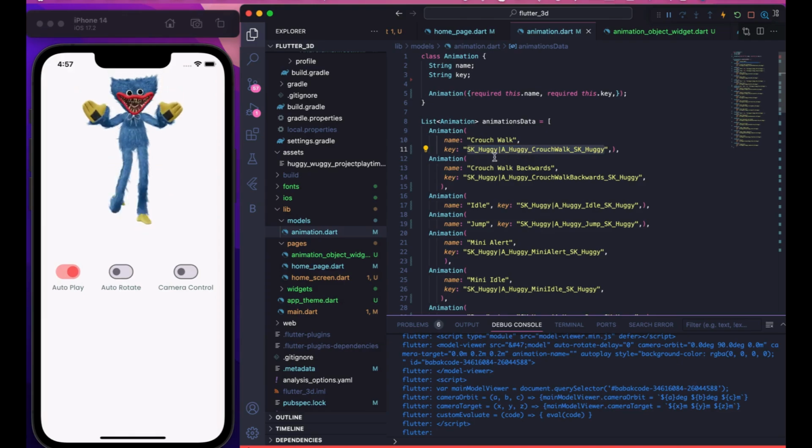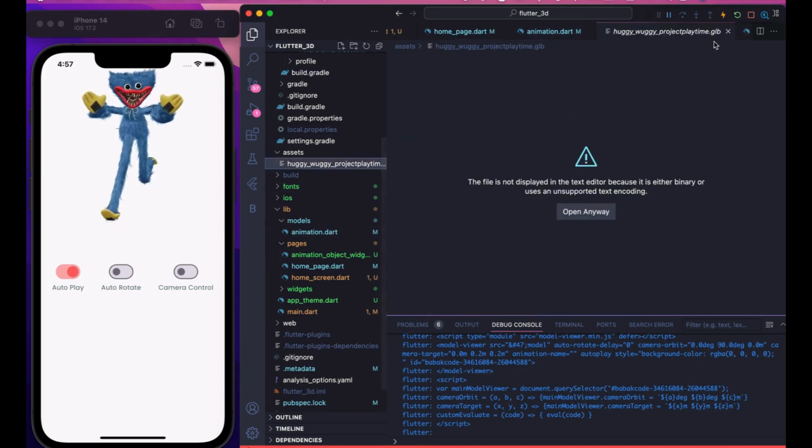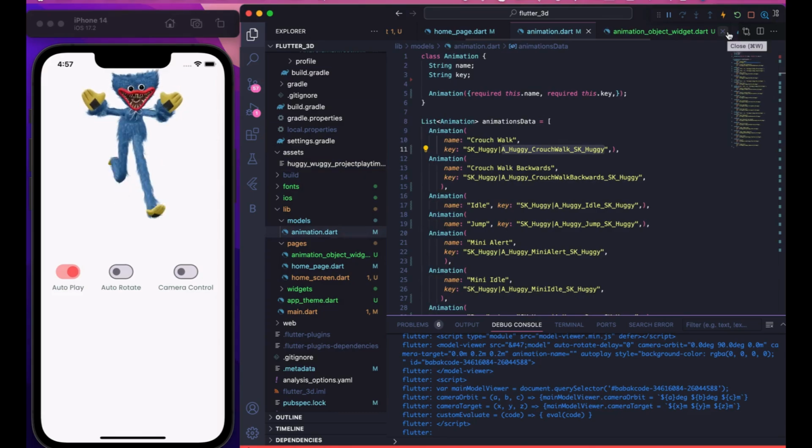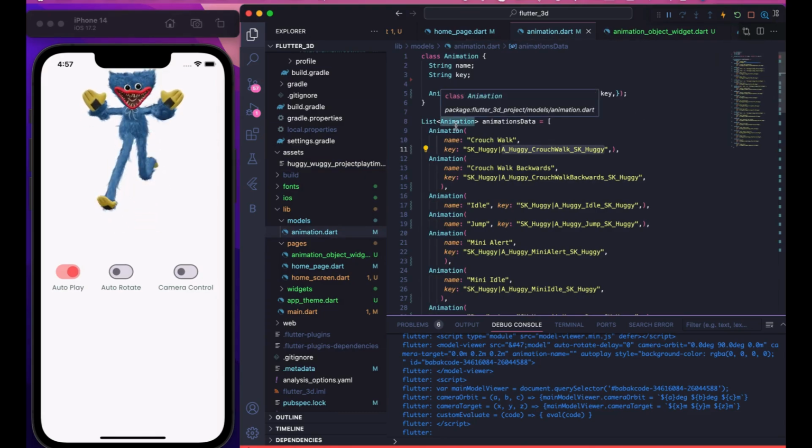So when I say the model, the SK Huggy crouch walk Huggy, that means it will crouch walk, because it is programmed in the GLB file. You can't change that from Flutter, right? So remember that you cannot change it from Flutter. You have to get a model which will do such things. Okay, so I think that would be great.